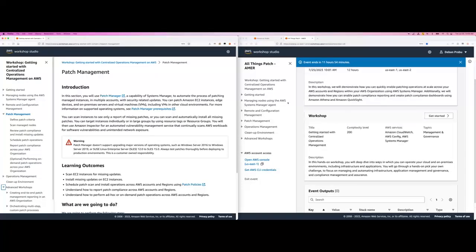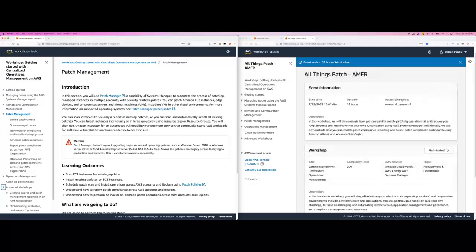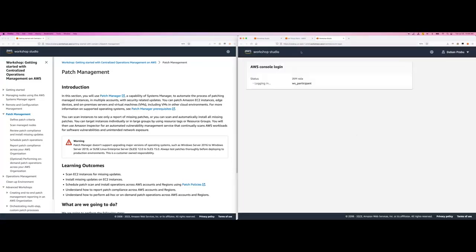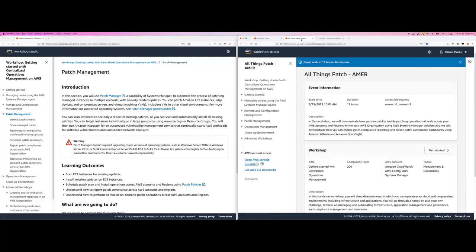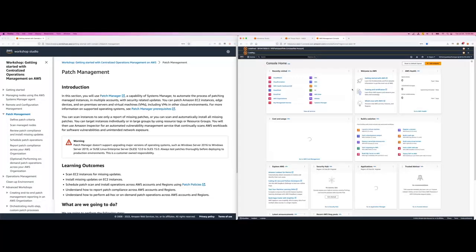So once you join the workshop event, you will be on this landing page. You can click to access the AWS console. Click on the link on the left-hand side at the bottom, and it takes you to a new tab. And you'll be on the console homepage.